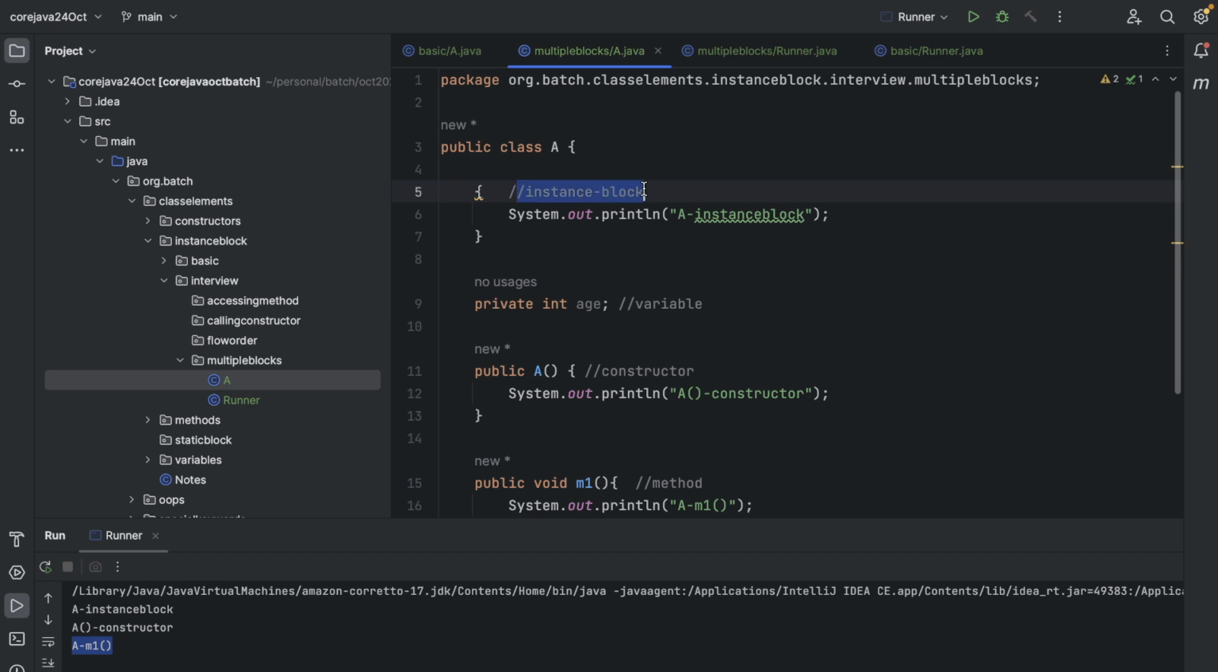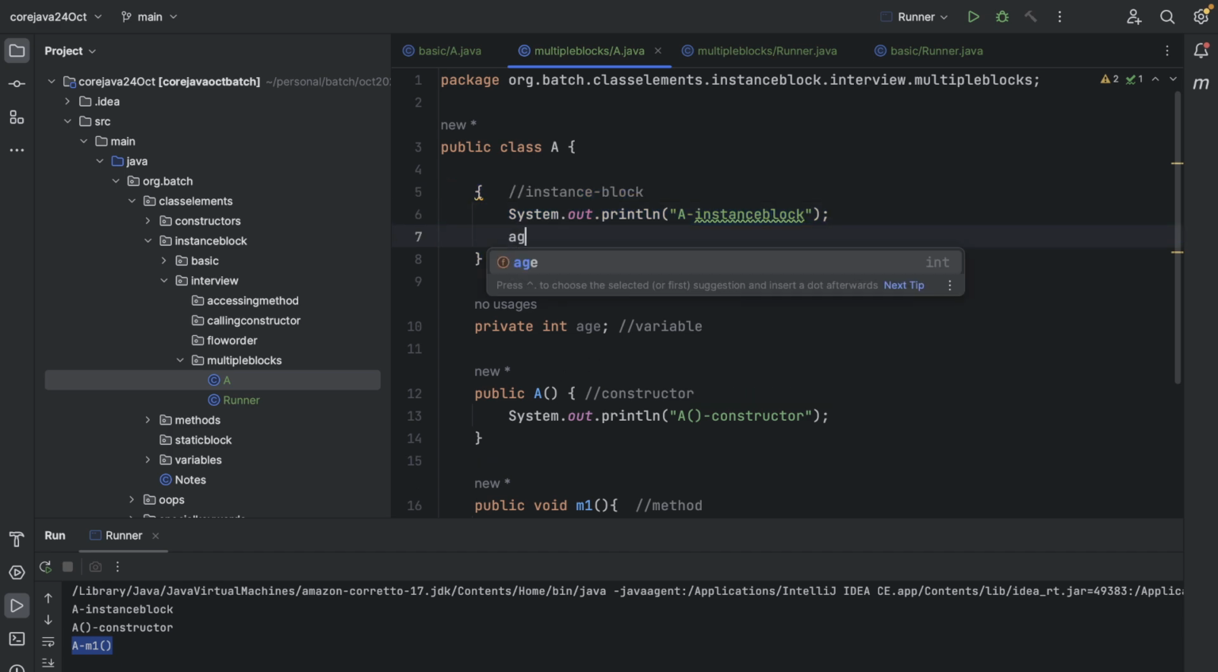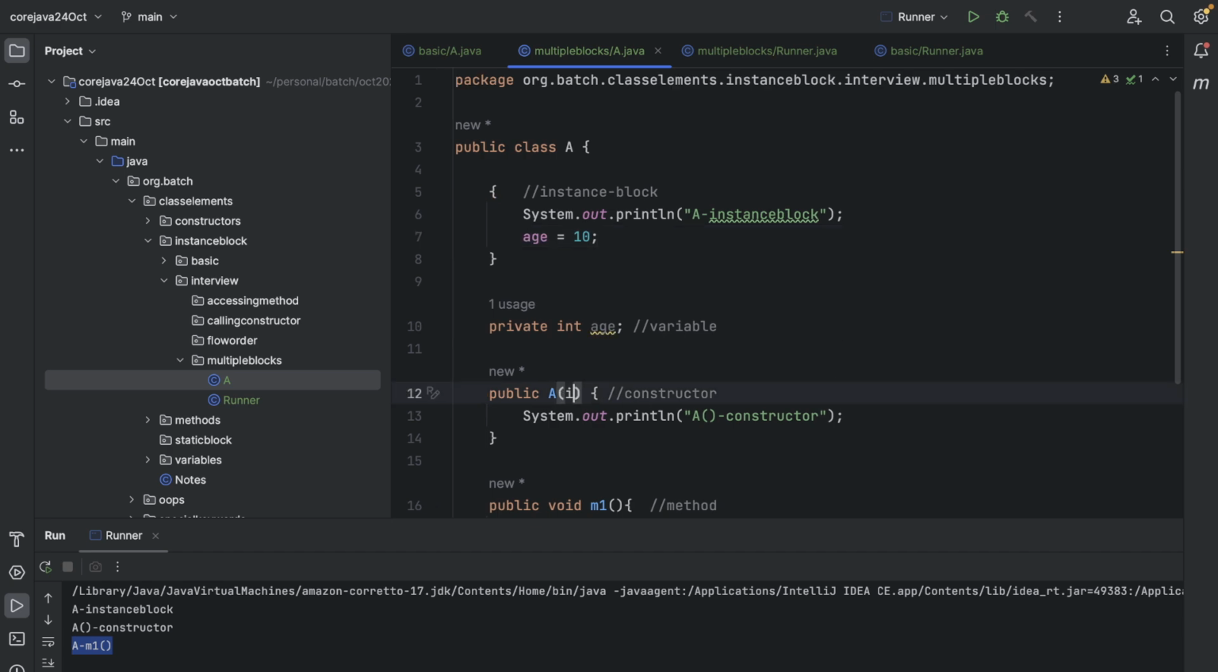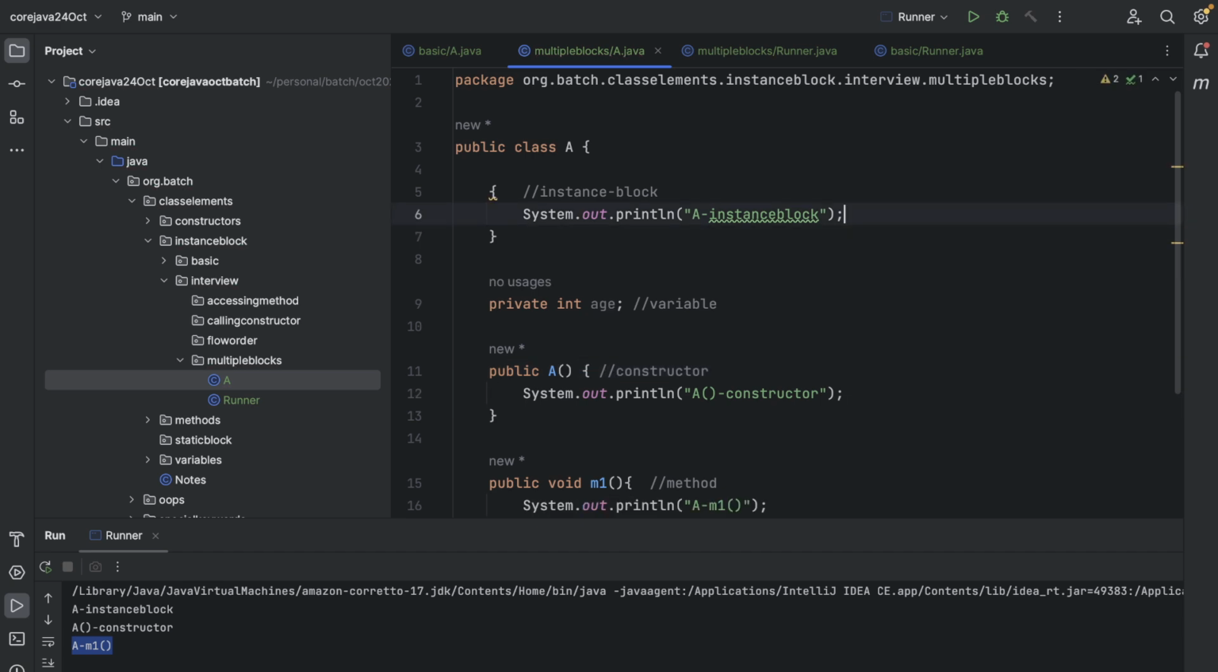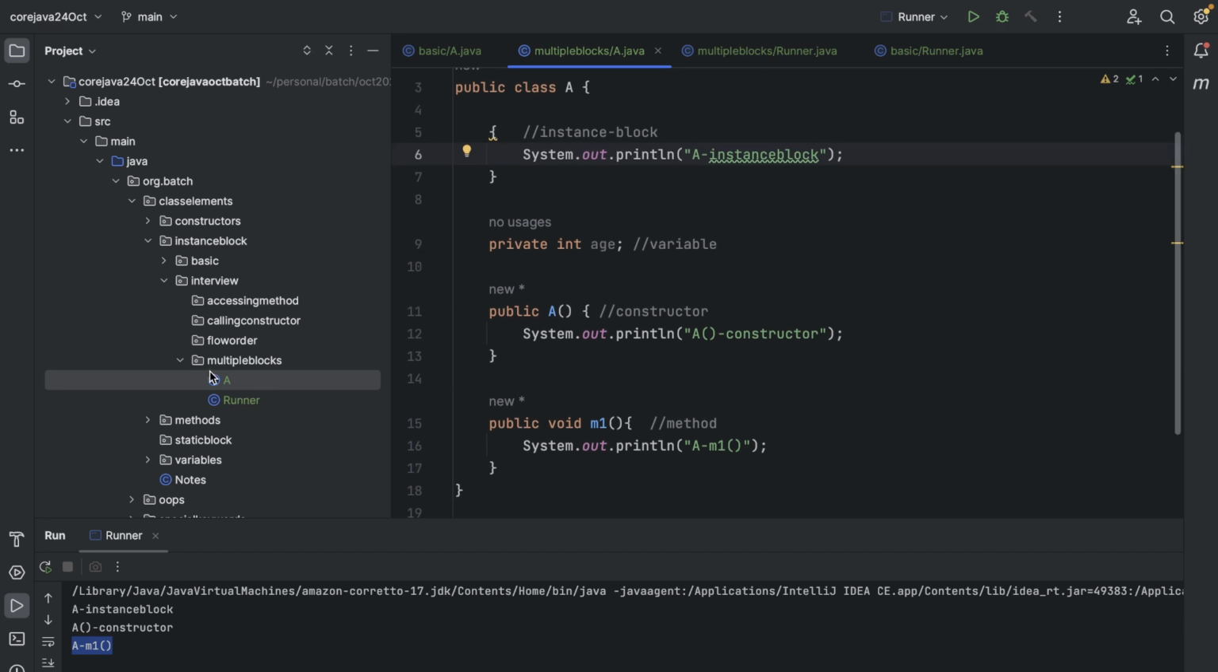See, why do we use instance block? We use instance block to initialize the instance variable, but in a hard-coded way. We use constructor to initialize the instance variable too, but in a dynamic way. So if I want to hard code the value, this is an interview question as well. If I'm doing age equals 10, and over here also int age equals 10, then we need to know the flow, right? Let me just write the questions. Now you know the flow, then you will be able to answer this question. It's not the multiple blocks, it's the flow order.